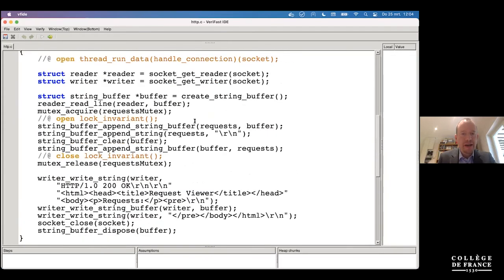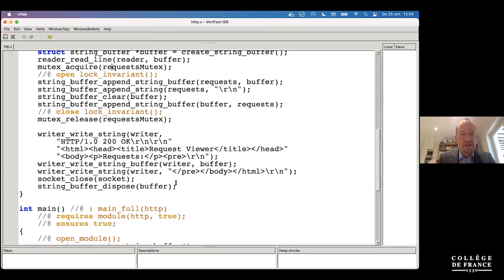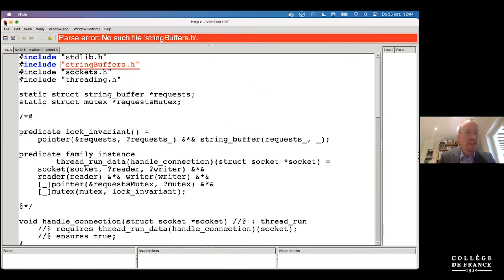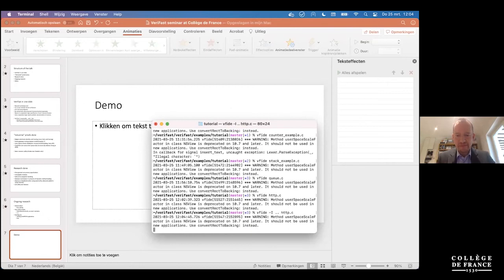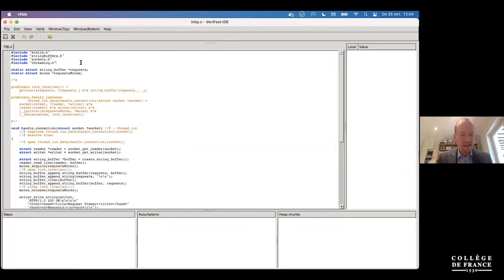And the thread that handles the connections simply reads the first line from the input from the connection. It acquires the mutex, appends it to the buffer of requests, to the log of requests, and then releases the mutex, prints a copy of this log of requests to the connection, and then closes the connection. And we can try to verify that. It actually doesn't work because I have to put a command line argument.